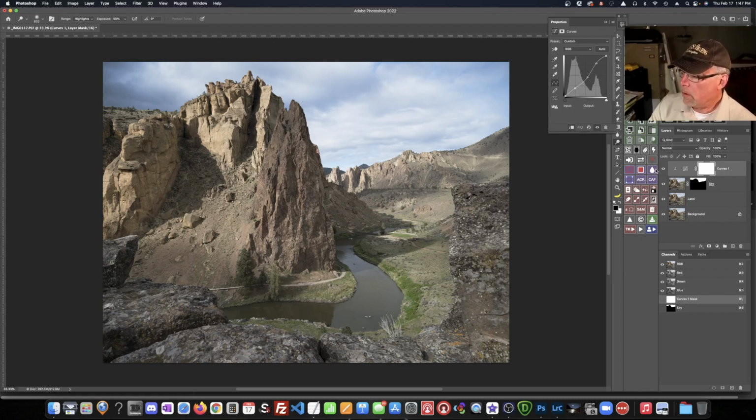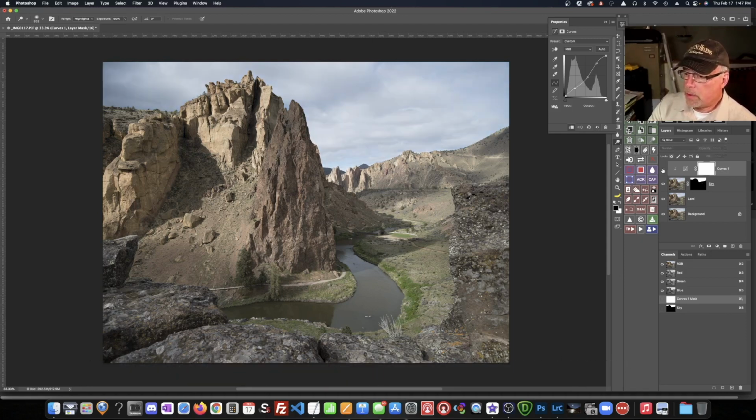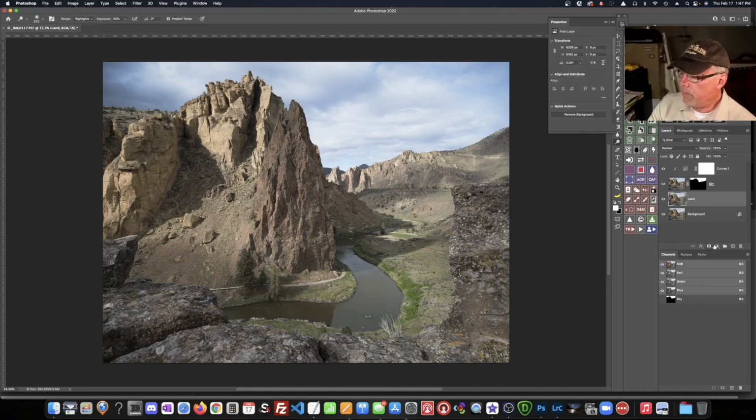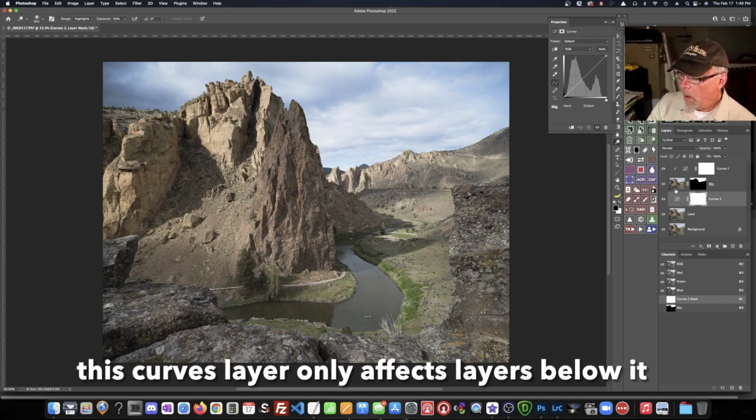And so now when I turn the curves layer on and off, because of the mask on the sky layer, that curves adjustment only applies to the sky. So to complete my edits, I'm going to make the land layer active and create another curves layer right above it. I don't need to clip this layer because everything below is fine.